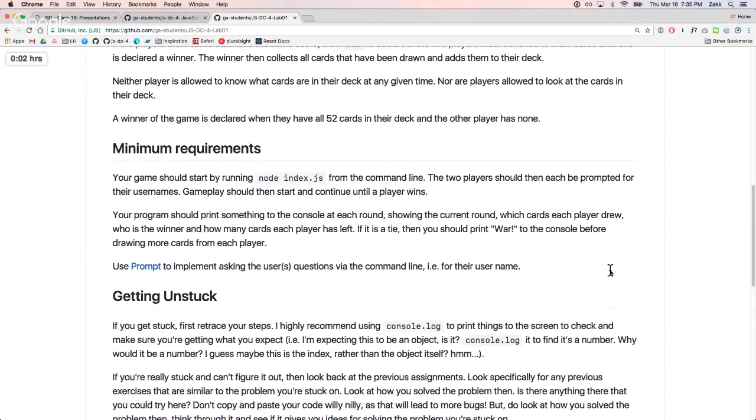You should have 2 players, each of whom get a username through the prompt package, which I link to right here. And then gameplay should start, meaning 2 players should each get dealt a hand, which is equal to half the deck, and then play a round. Each round, they put down a card. Whoever's card has the higher value wins and takes both cards. This continues until a player has no cards left. A player with no cards left has lost. And so the game should end.